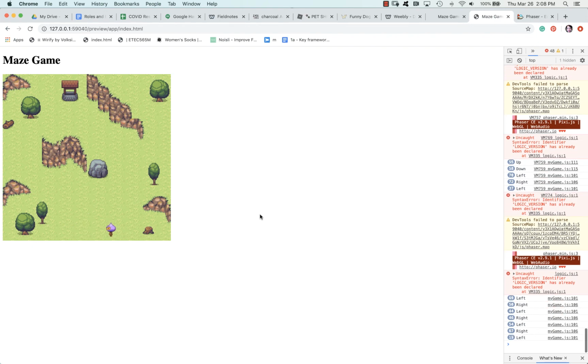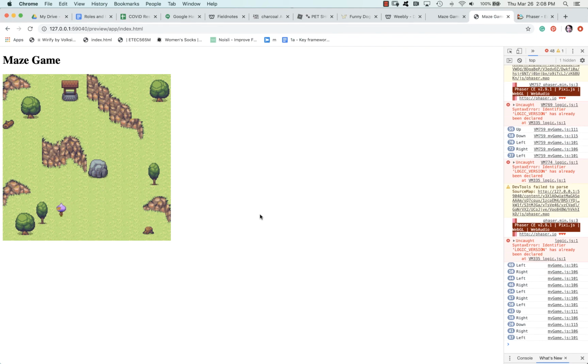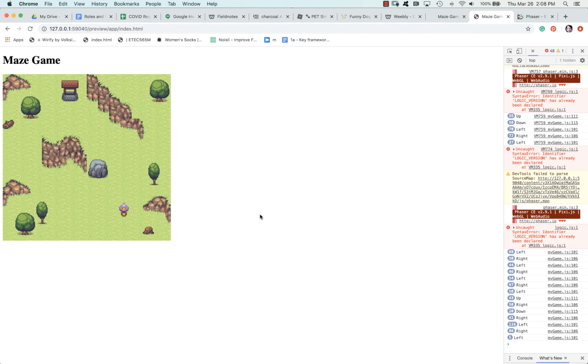Okay, so now we've got our character moving around and hitting into walls, and we've got animations starting to look pretty good. We just need to give some point to this game. So that's next, making items to collide with.